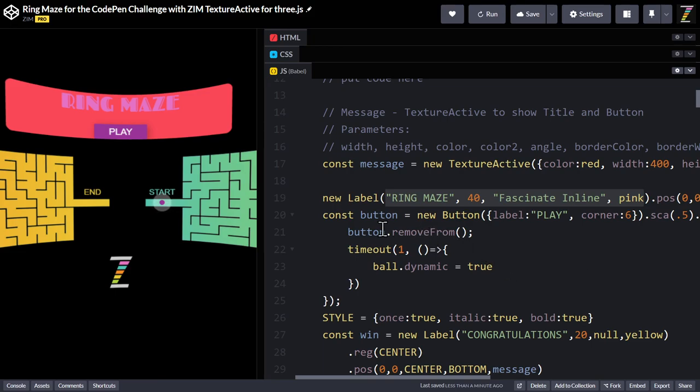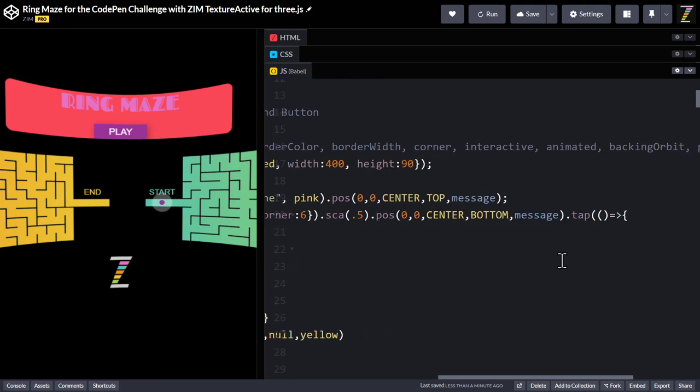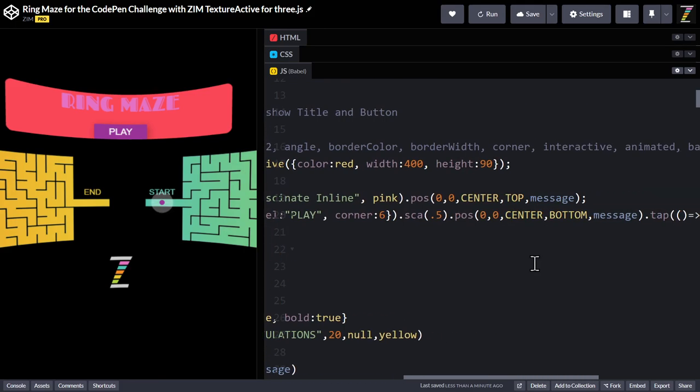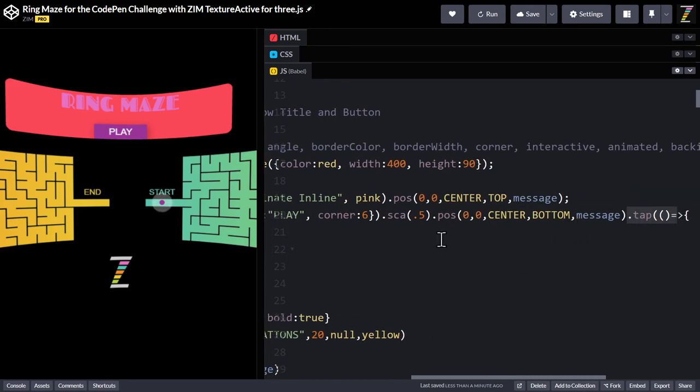Anyway, we remove the button. And why do we remove the button? Oh, that's when we tap it. So once we've tapped it, we call this function.